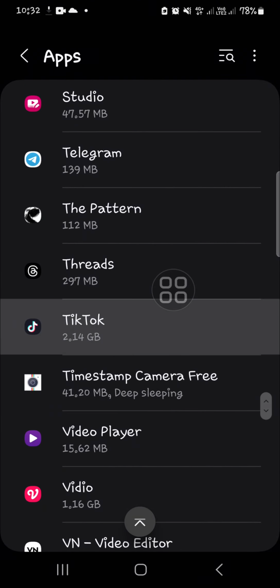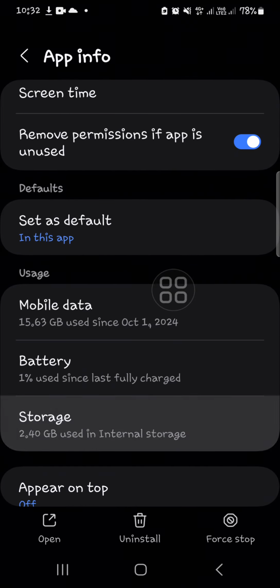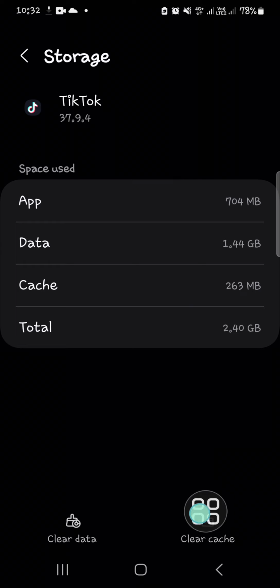Okay, this one guys. All right, and we can go to the storage and we can clear the cache, or we can clear the app data as well. If you want to clear the app data, you need to log in again to the TikTok.